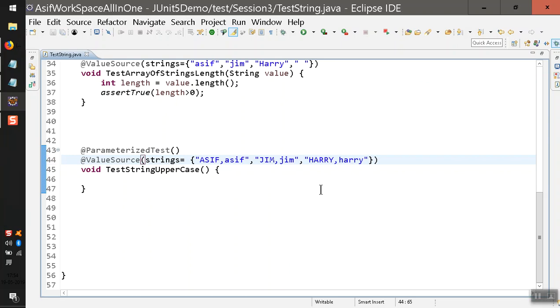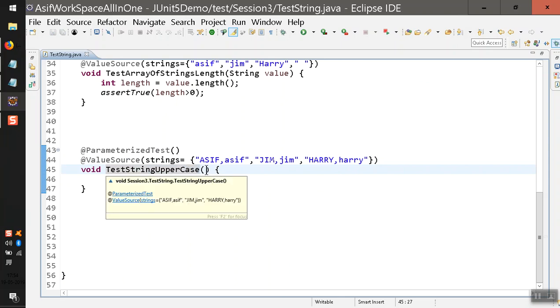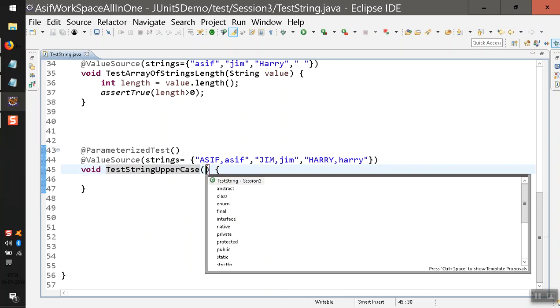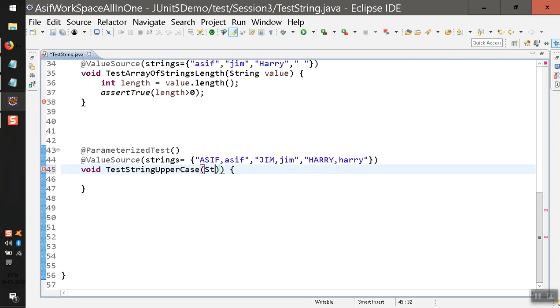So I need to make it as parameterized. So what I will say is the control space. Okay, it's not showing anything. So it need to accept two values, right? First one is expected. The second parameter is actual. Okay. So this is the condition. Once I get this thing, what I will be doing is I'll be converting.